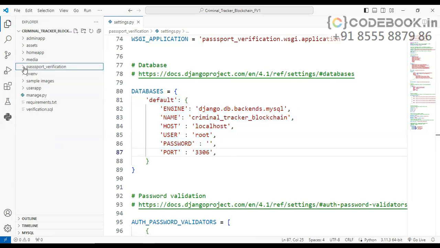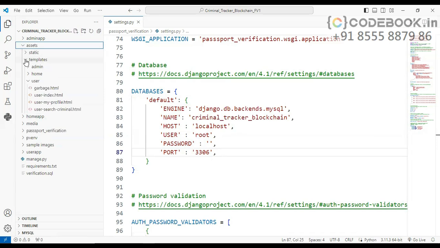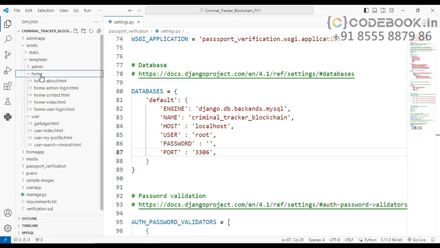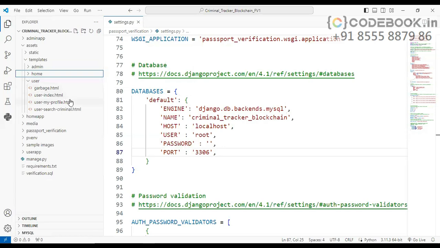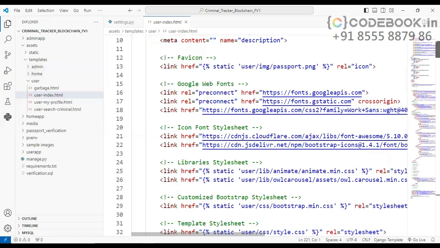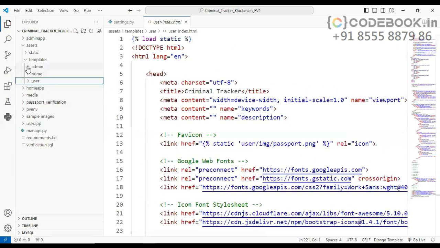Now, next thing, where is the front end and where is the back end code? For front end, if you go to the assets folder, we will have the templates folder. In the templates folder, we can see three different folders. HTML files related to the administrator will be available in the admin folder, HTML files related to the user or police officer will be available in the user folder, and the common files like about us and contact will be available in home, common for both the users. If you know HTML, you can edit any details here, whatever you want. This is about the front end part, these three folders.